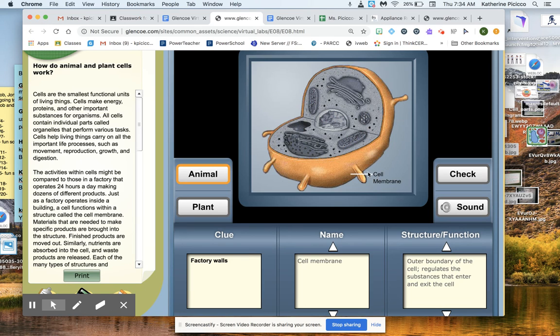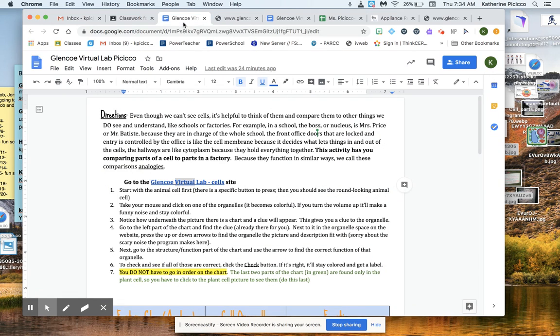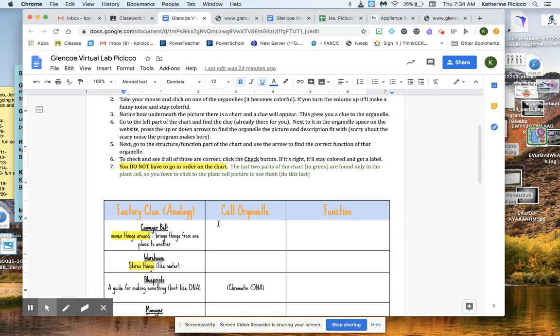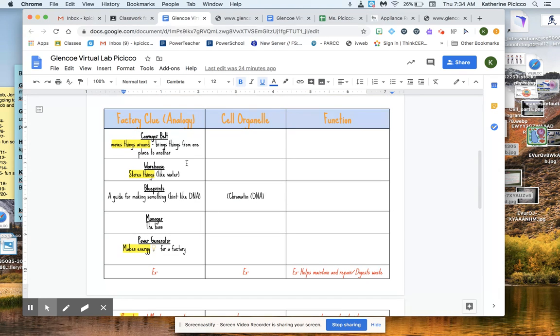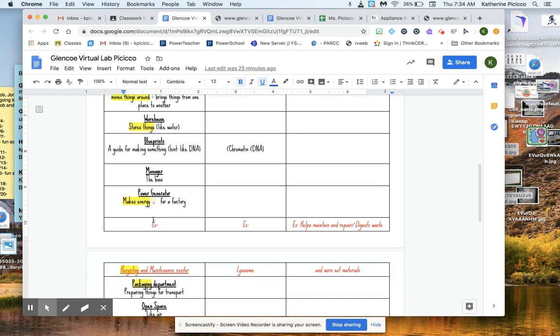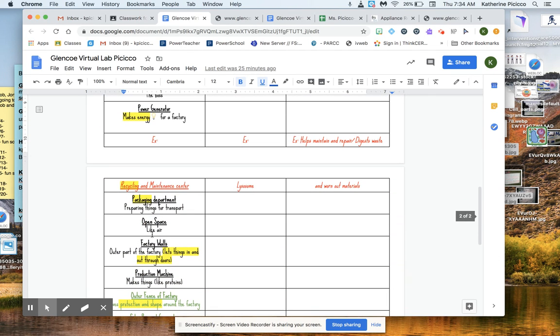So what I'm going to do before moving on is go back to my chart and try to find it on the chart. I'm going to look for the description, which we put in here already, of what it does. So let's see, open space. There we go, factory wall. So the outer part of the factory lets things in and out through doors, right?